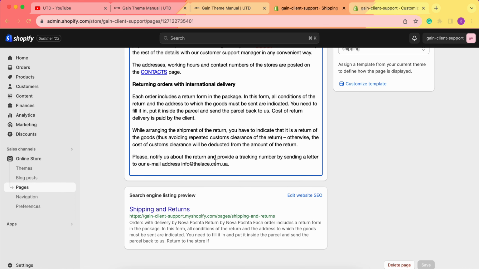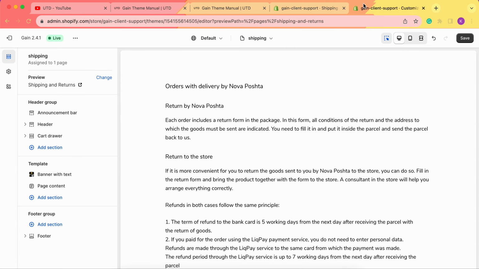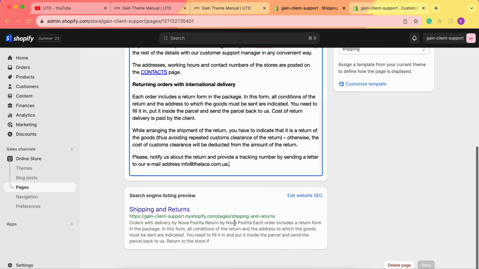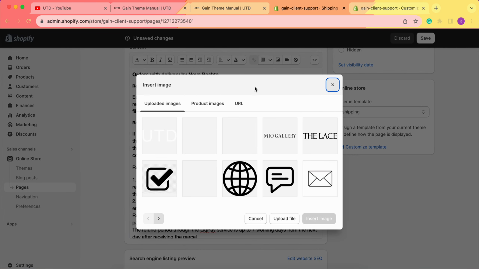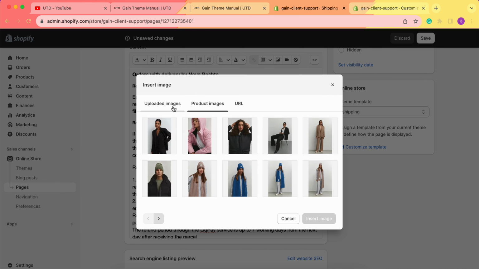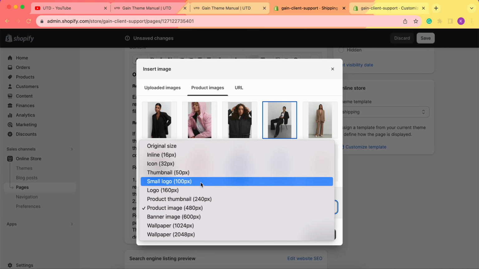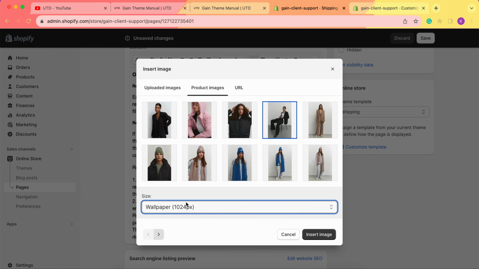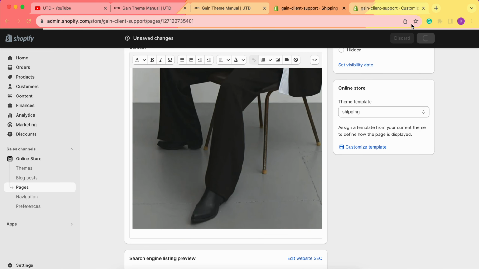So for example, if we add any image in here, then of course this image will also be in here. So for example, let's add an image here at the end. Let me just click on insert image, and we can choose any image that we have from our library. So we have the product images, the uploaded images. So for example, let's take in this product image. We can also choose the size of this image. So let's choose this one. Let's click insert. As you can see, we get the image now here.